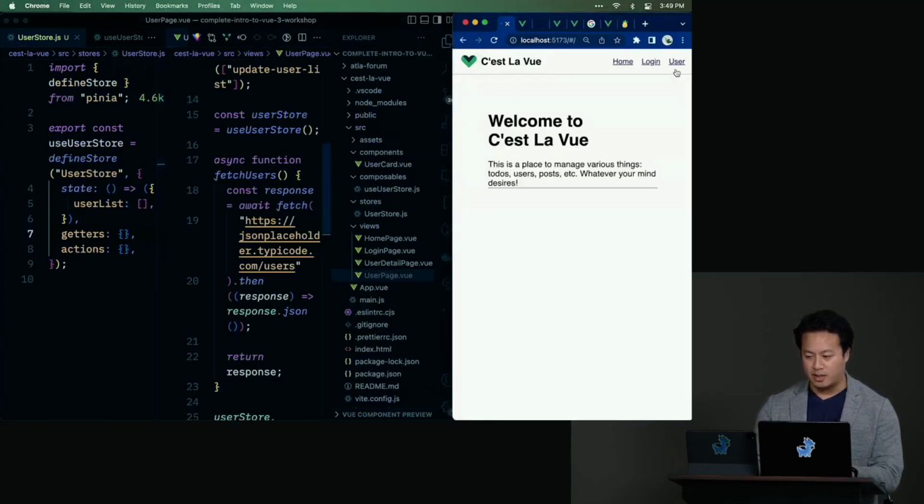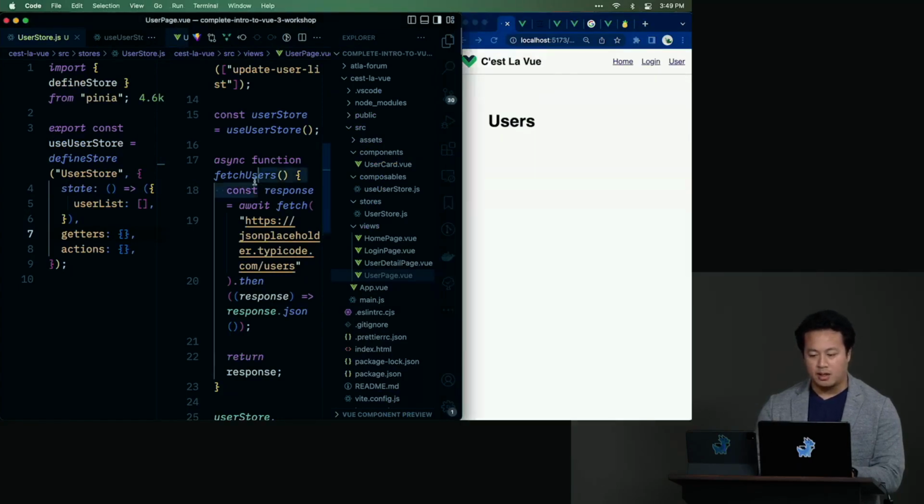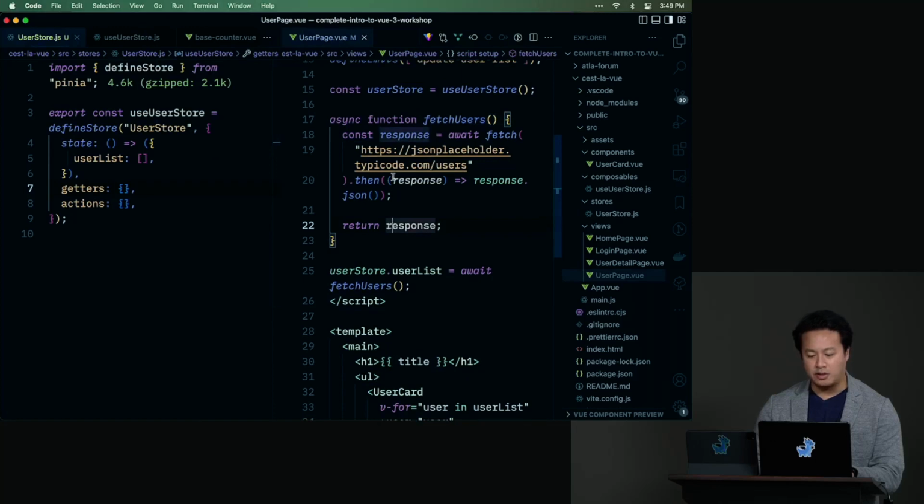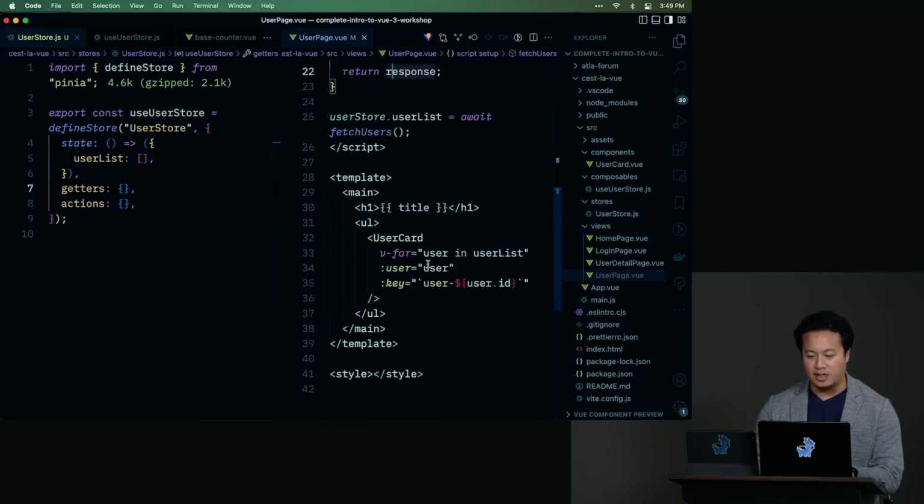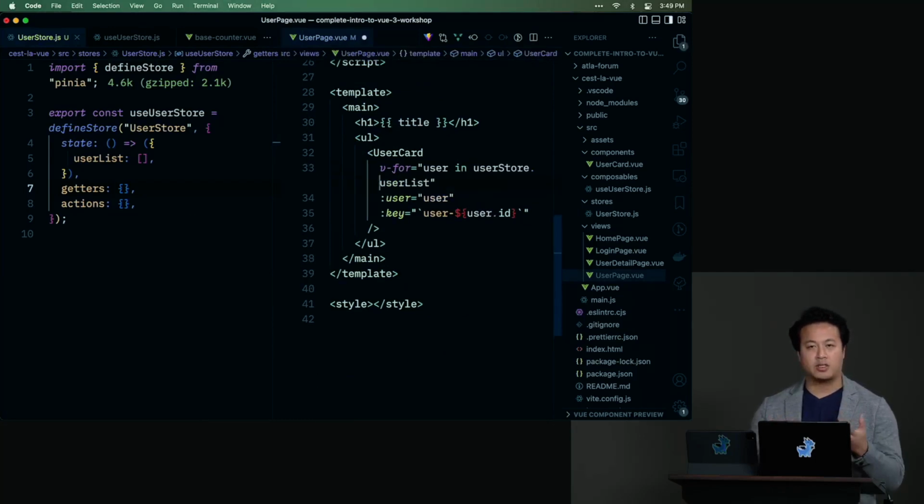If we refresh, go to the user page, we'll see something is not working. OK, why? Because guess what? We're looking at user store dot user list, but inside of our template, you'll see that we're only referring to user list directly. So again, one of the things I like about the modular way is that it's very clear about where things are coming from.